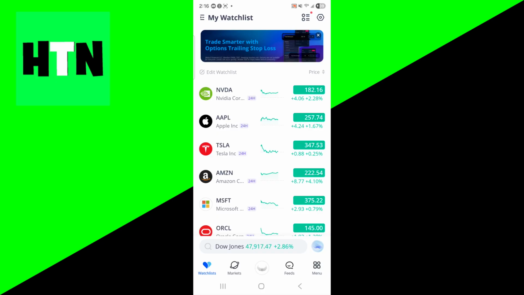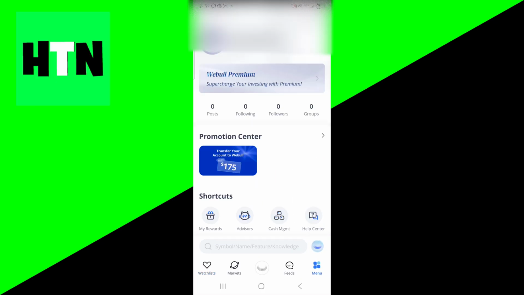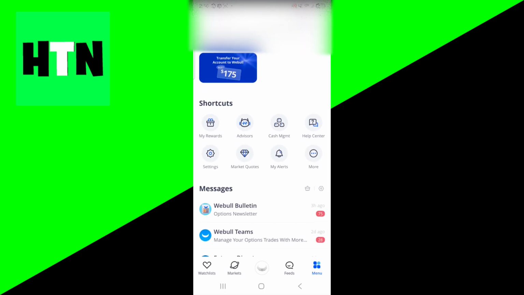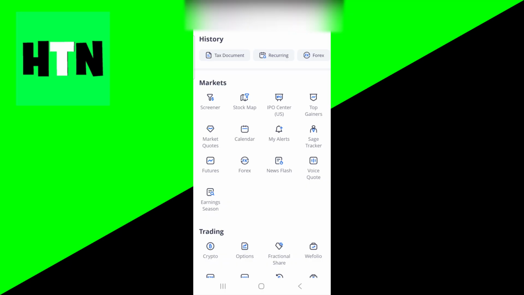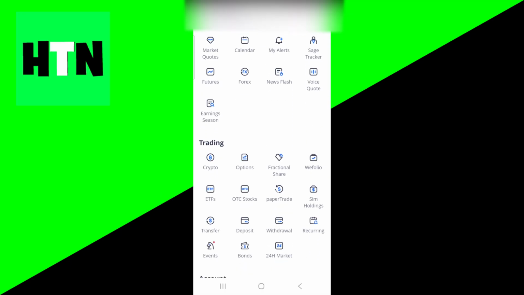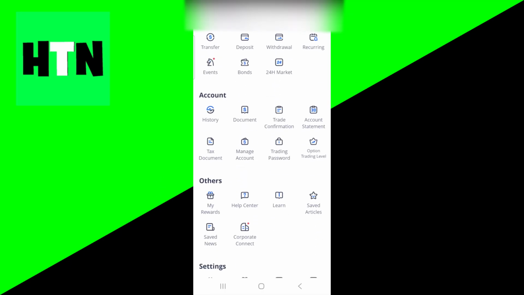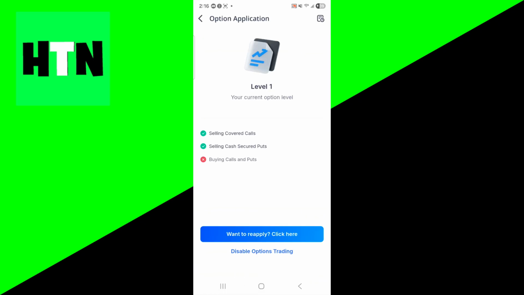So what you want to do is go to the bottom menu, select where it says menu. Then scroll down just a little bit until you see this section that says shortcuts. Then you're able to press on these three dots that says more. Once you're over here, please scroll down until you see this section that says account. Then you're able to select option trading level, and this is where you're able to apply to get options enabled on Webull if you haven't already. So that is incredibly important that you do that first and foremost.